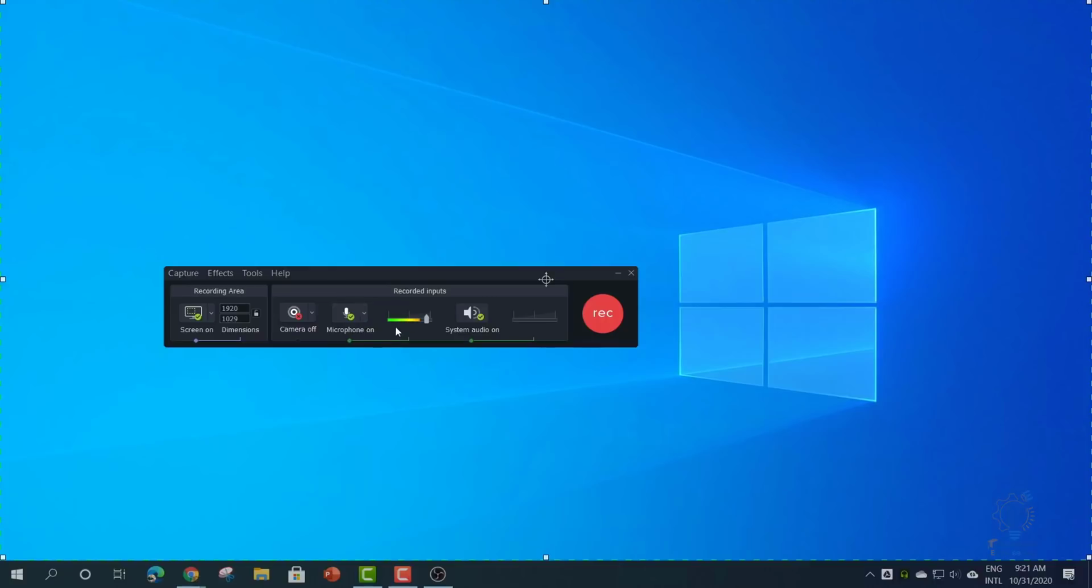And as you can see, as I speak, the microphone bar is moving up and down. And from here, you can change the volume of your microphone. I usually keep it at 90%.